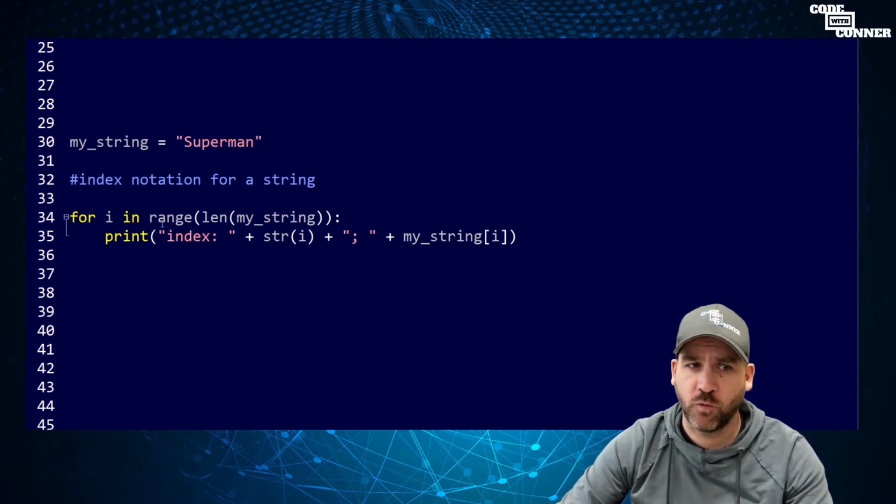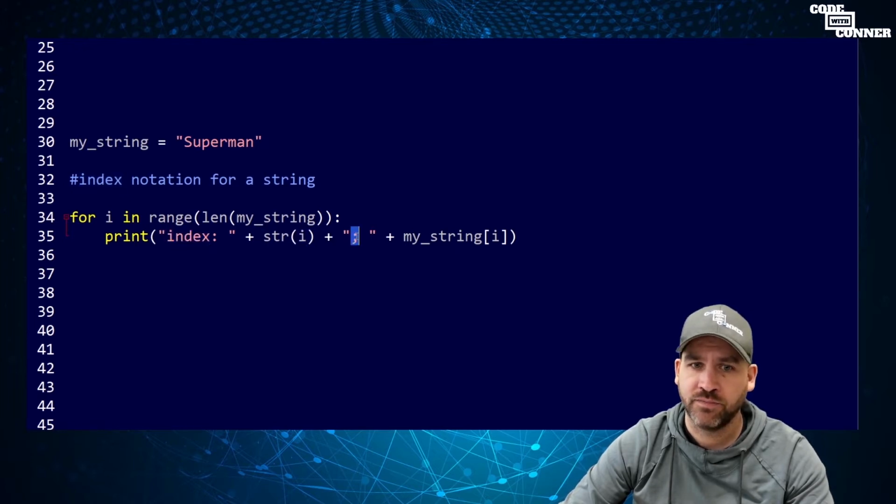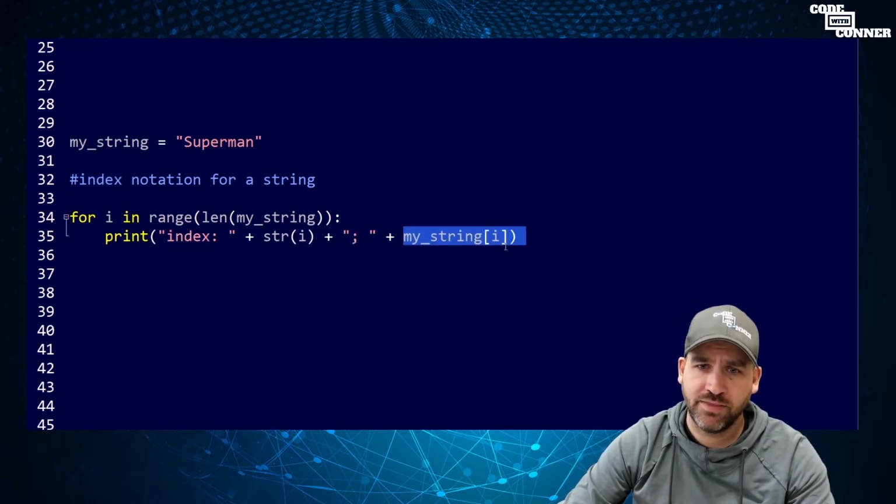So this is a for loop, for i in range and the length of the string. So it'll start at 0. It'll loop up to, but not including 8. So it'll go 0, 1, 2, 3, 4, 5, 6, 7. It's going to print the word index followed by the actual number that we're at, semicolon, and then it's going to use this box notation.